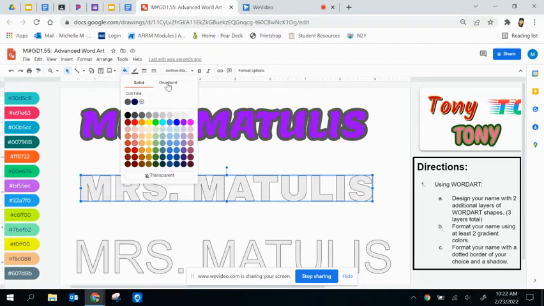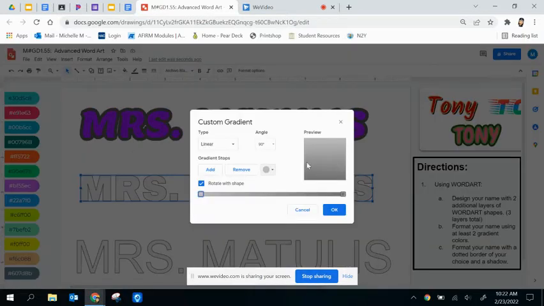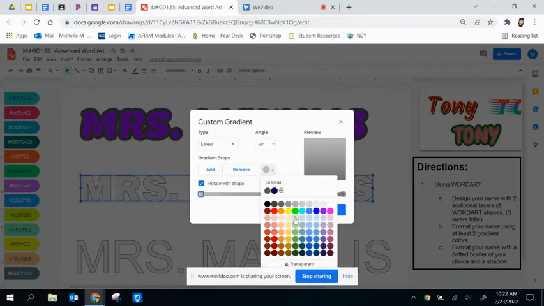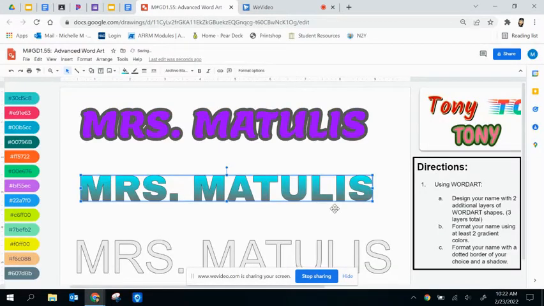So if you click over here with gradient, you're going to see that you have some options. Now, you can pick that, or you can go over here to custom, and we can find our own custom color. So I'm going to come over here to this teal. And do you see how I have this gradient bar right down here? Well, if I click OK, this is how it's going to look with that gradient.